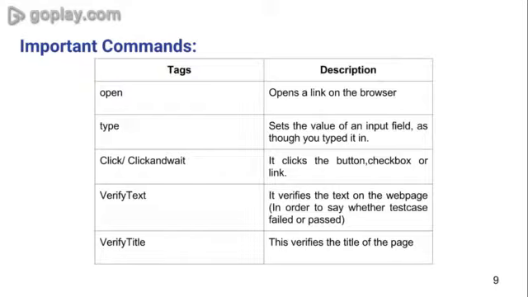Then there are other commands like verify text. If you want confirmation on the web page, or to verify any text on the web page, we can use the verify text command. If you want to test the title of the page, we can do that by using the verify title command. Selenium provides many other commands, which will be explained in the demo.